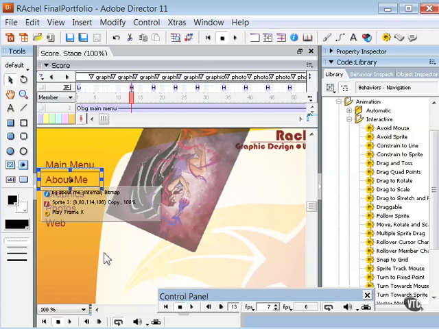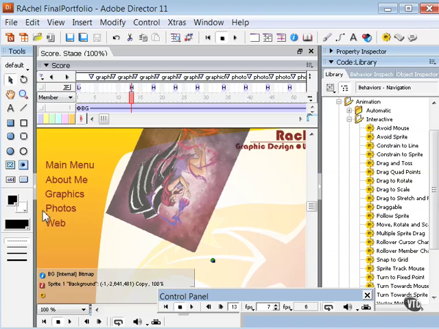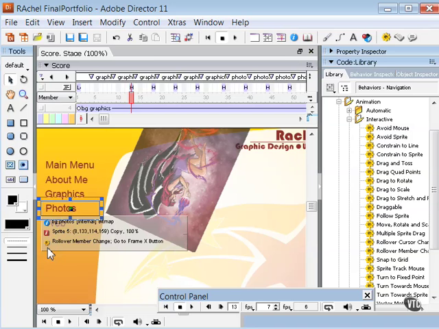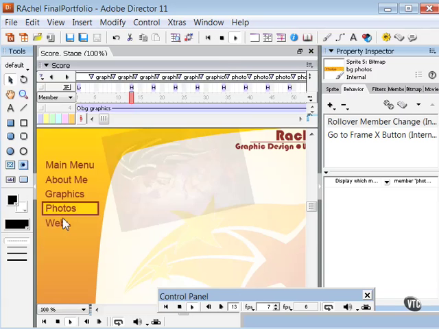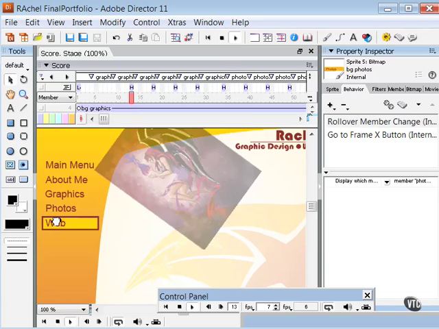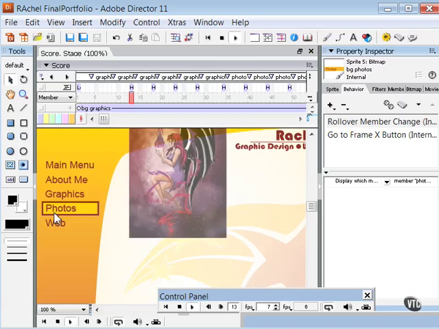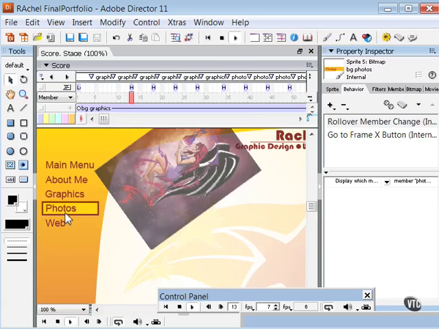behavior is the rollover member change. I think I have one right here, rollover member change. I've added to my photos label. What this does is allows you to swap out one cast member with another one. In this case, notice that when I roll over photos in web, I get a slightly different cast member for that button, one that has a border and is colored slightly lighter yellow there.